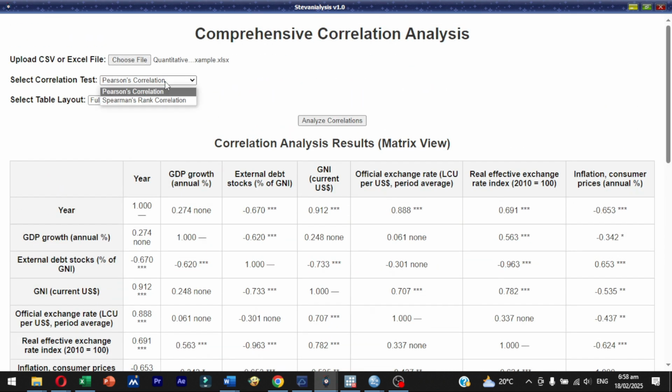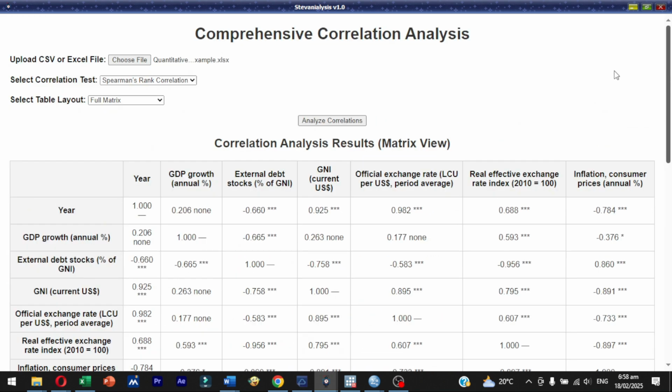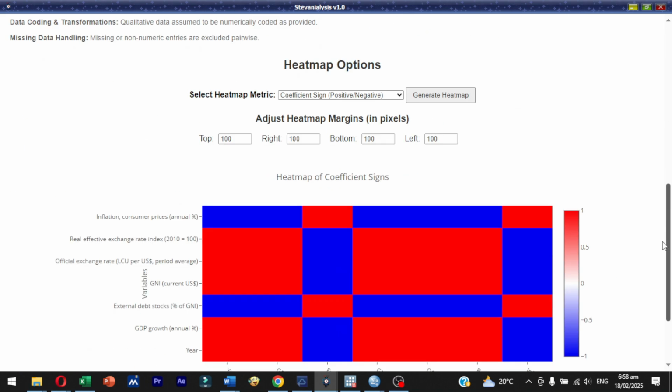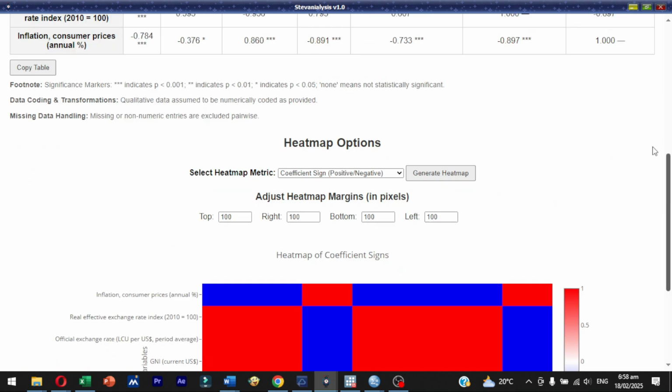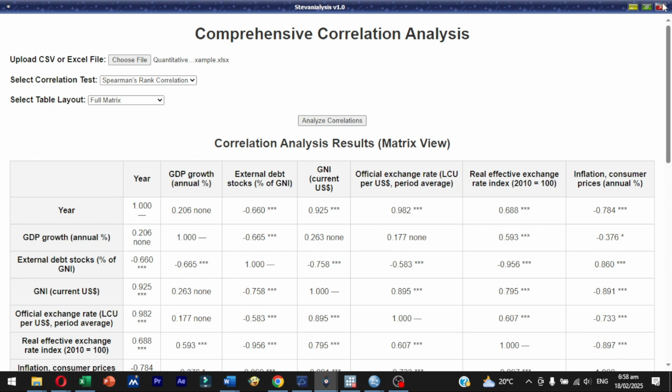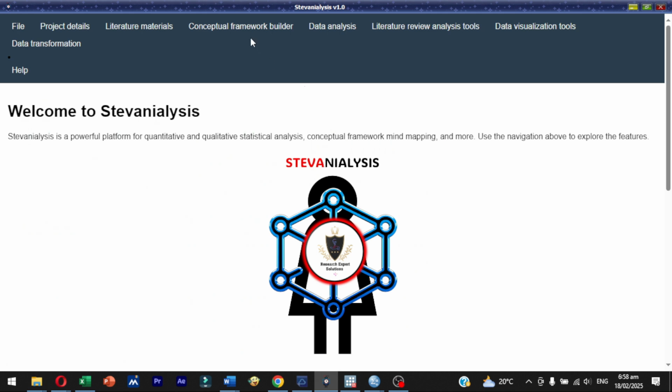Then remember that we have the Pearson correlation test. We also have this other correlation test. Correlation tests will vary in terms of the results depending on whichever you pick. So that's how you can run a correlation test in Stevanialysis and generate some visualization of the results, which you can do in other statistical software packages. So okay, let me close this. Now let's go back to Stevanialysis and let us try to explore other features.